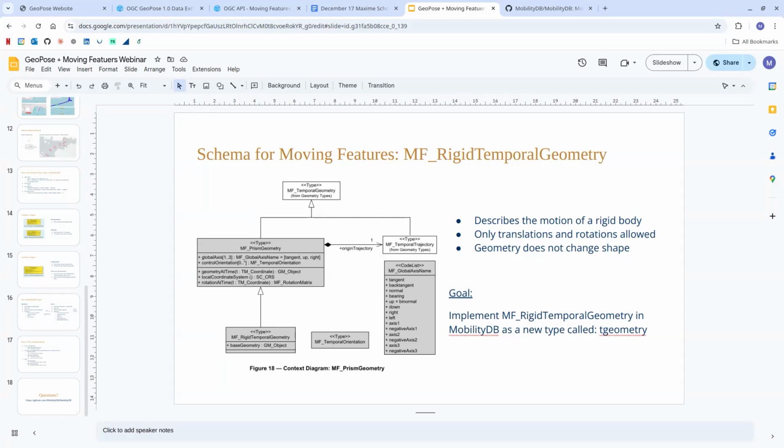But it is something that we have to discuss further, because then, instead of being complementary, we are re-implementing GeoJSON. Right. Overlapping, yeah.